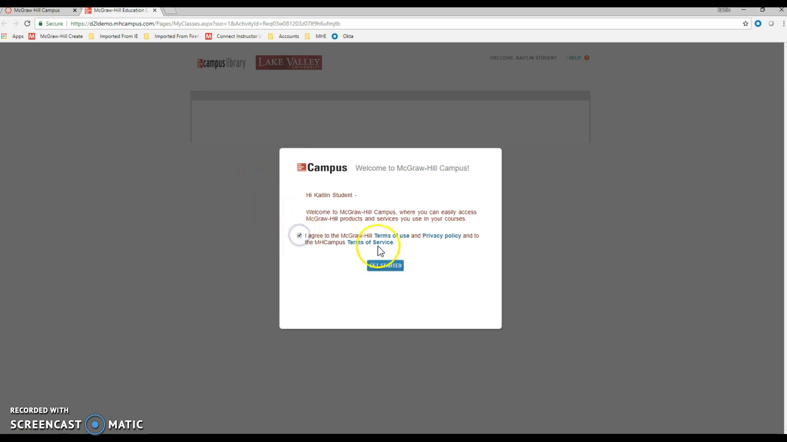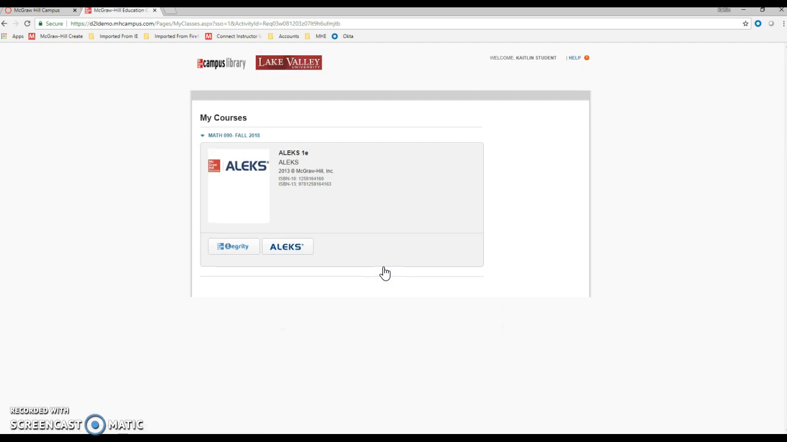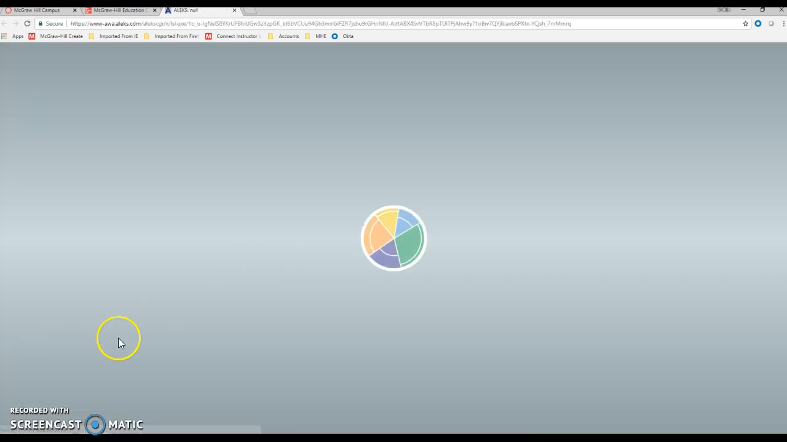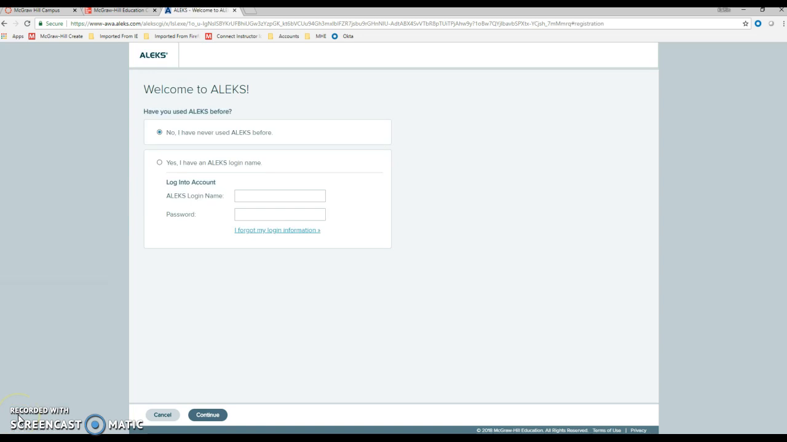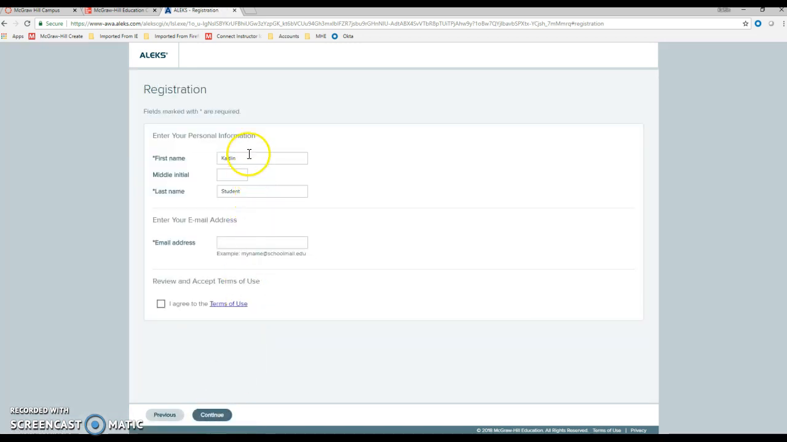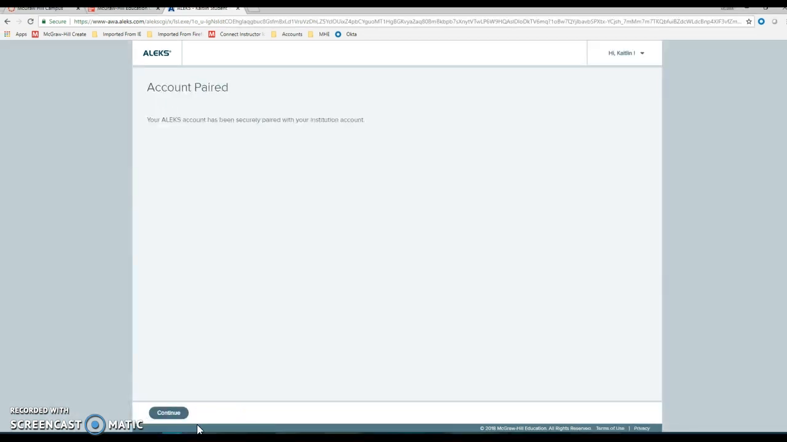First, agree to the terms and services, and then click on the ALEKS button. If you have an ALEKS account, you can enter your credentials here, or you can continue to the registration. So I'm going to enter my credentials, agree to the terms and services, and you will be taken to the ALEKS registration confirmation page.